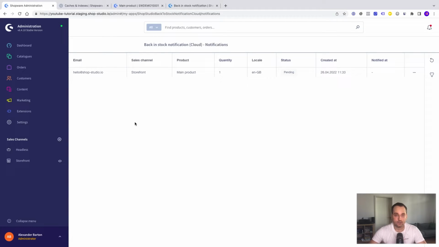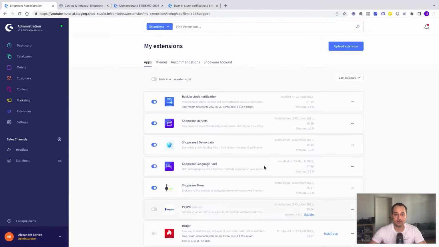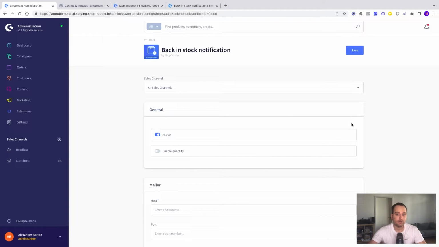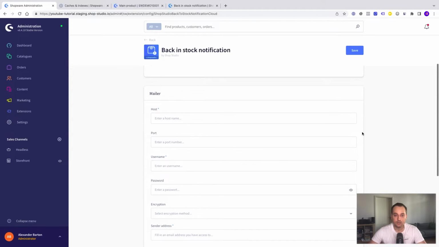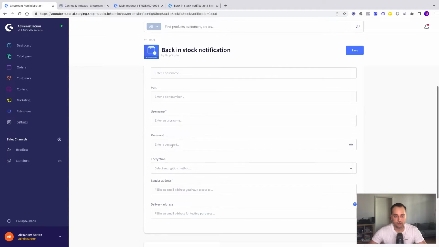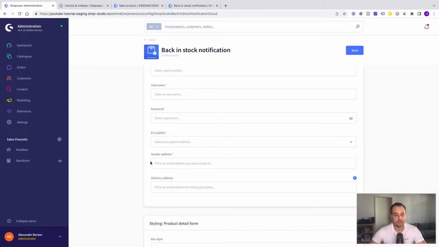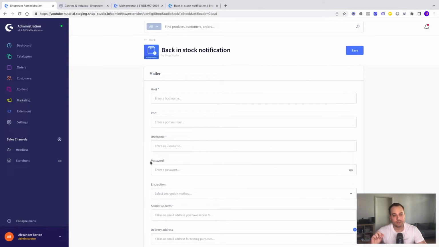The next important and most crucial part of the configuration is to provide the SMTP data, so the app can send the emails on your behalf with your email. To do so, we have to go to the configuration, and now we have this mailer card here, and we have to enter at least the host, the username, and the sender address. So just give me a little bit of time so I can enter all these credentials and data, and we'll see each other in a few seconds.